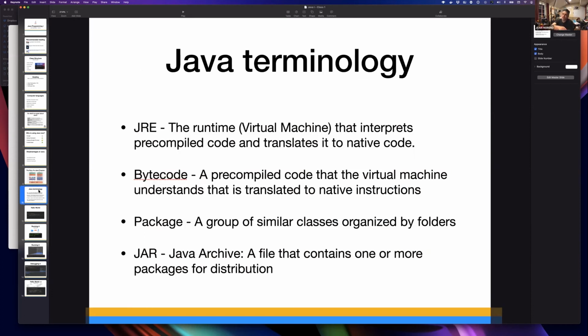Some of the terminology that we're going to be using throughout this is the Java runtime, or the virtual machine. That's the thing that interprets the bytecode. The bytecode is the precompiled code that the virtual machine understands, and it translates to native instructions. We've talked about that. A package is a group of similar classes organized by folders and usually in a zip file. And a Java archive contains one or more packages for distribution.